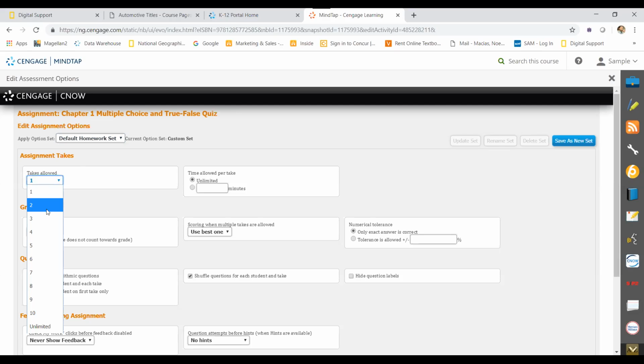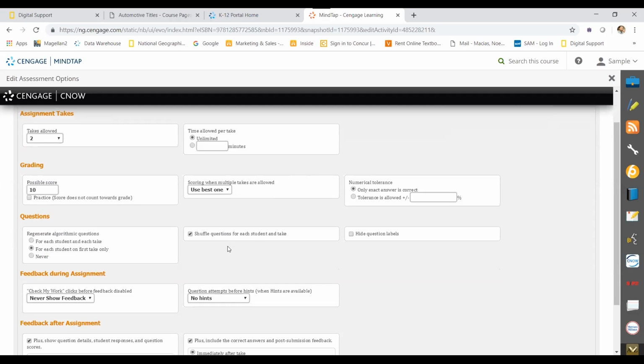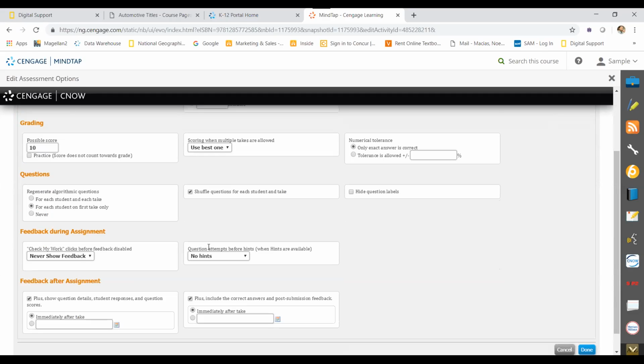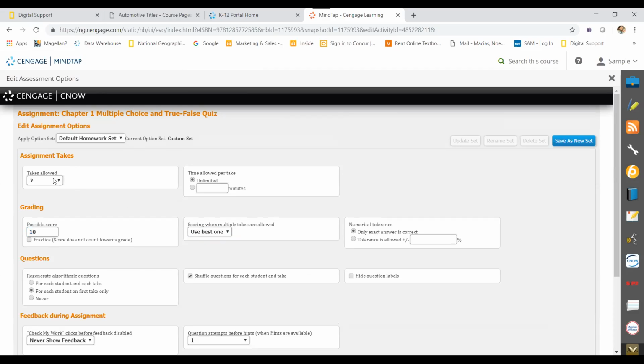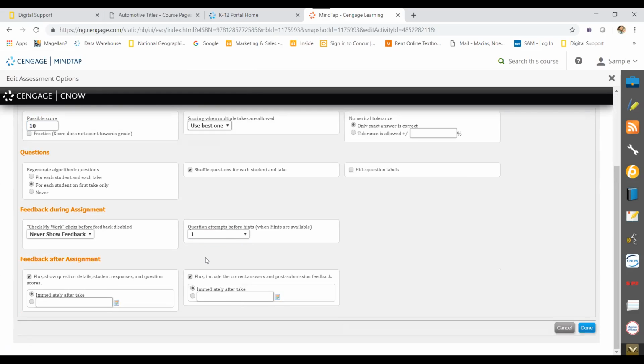One attempt allowed. I can change that to 2 attempts. I can add a time restriction on it if I wanted to, 80 minutes. I'm just going to leave that unlimited. You can change the possible score. If you have multiple attempts, take the best one or the last one. I like this one here, shuffle questions for each student take. This way you can eliminate some of the cheating factors. You can also provide hints after each attempt if you have multiple attempts. So it helps students with mastering the concepts versus just memorizing.